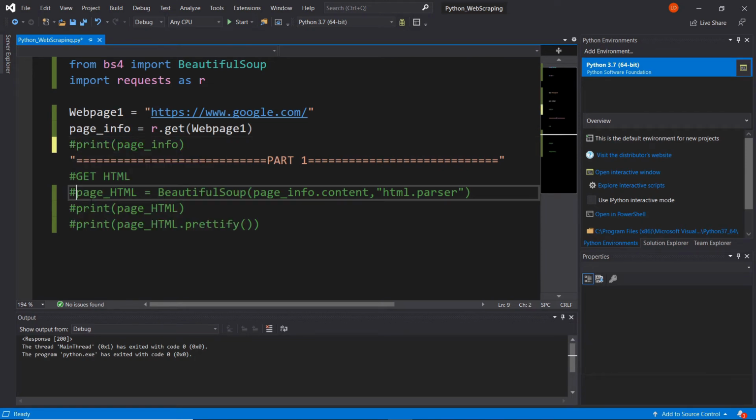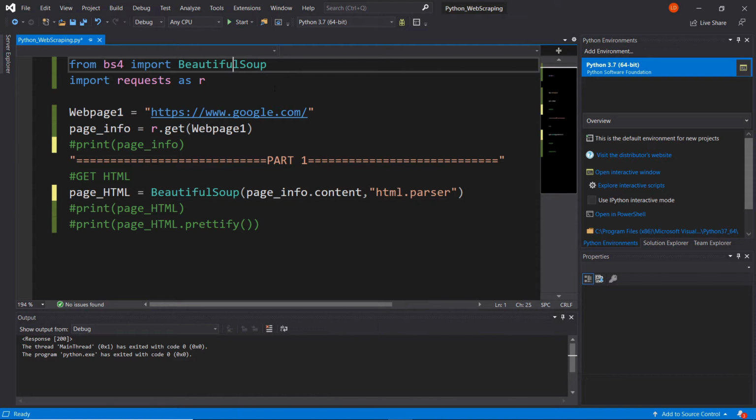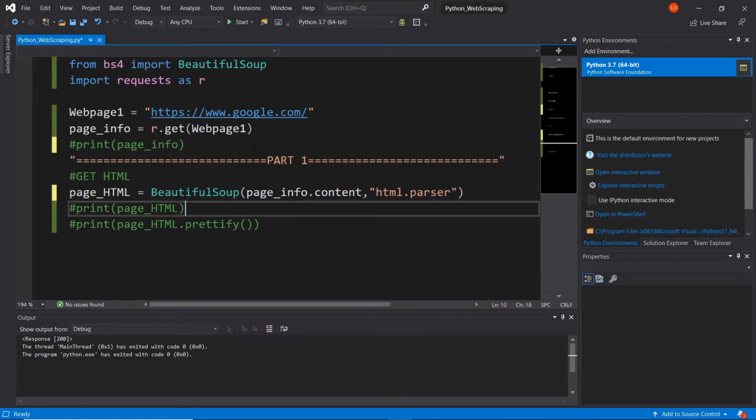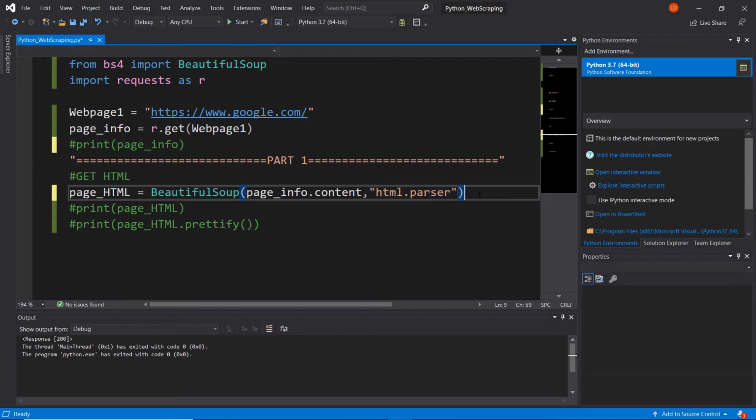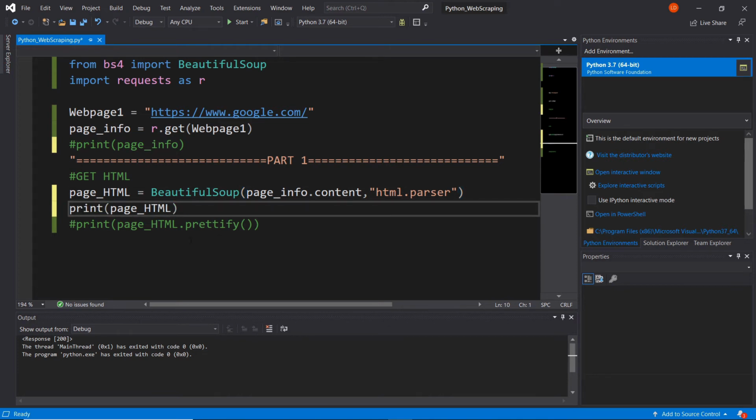The next thing we need to do is bring in our Beautiful Soup module to then pull the HTML code from google.com. So if we type in BeautifulSoup, calling our Beautiful Soup module, and then in brackets type in page_info, which is connecting to google.com, then if we type in .content, we can get the content of the google.com page. Then if we type in a comma and then in quotation marks html.parser, we can now use Beautiful Soup to run an HTML parser through the google.com web page. And so what we can do now is print the HTML code.